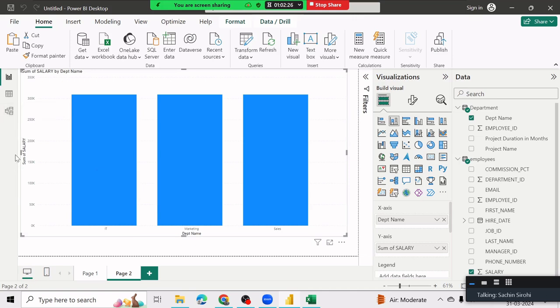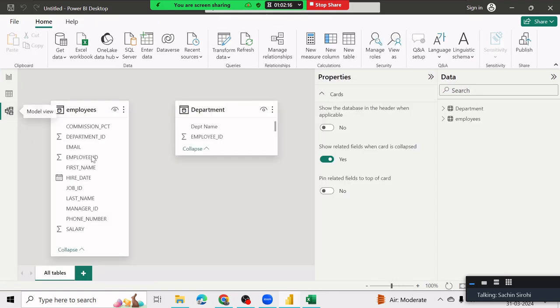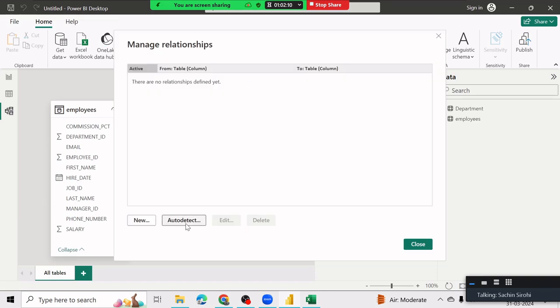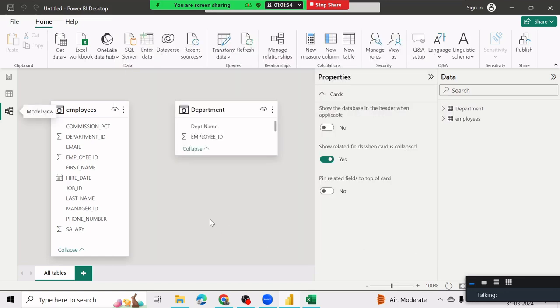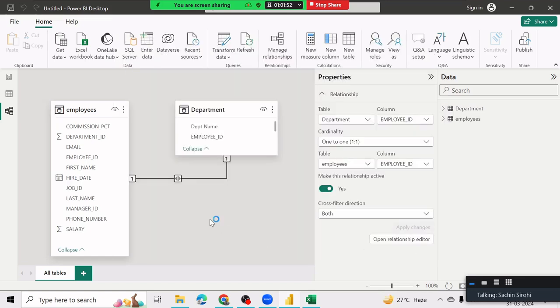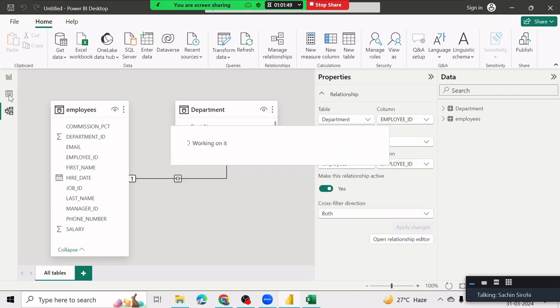And if I want to select three different colors for three different departments, so this is not a good report. So again, I want to embed the data modeling part. There is also auto detect. If everything is in order, it will automatically detect the column. Perfect. Now you can go back to the window.